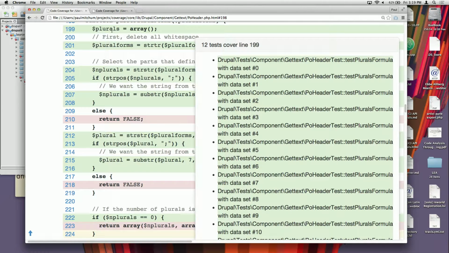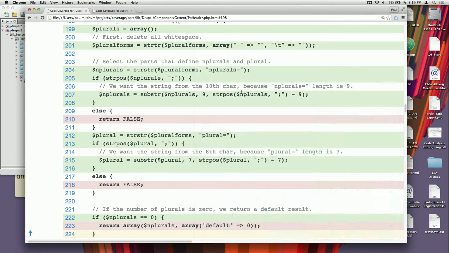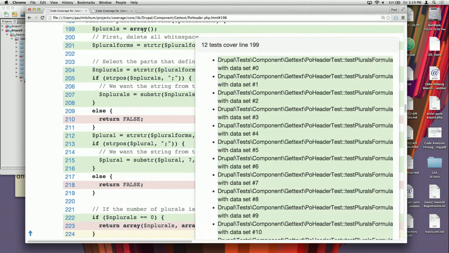I like this because it's just easy to do. On the right side, I can't really move my mouse pointer to point at the thing because it goes away, but we see that there's a test for this particular line, which is the PO header test with the test plurals formula test method, and it has 12 data sets.